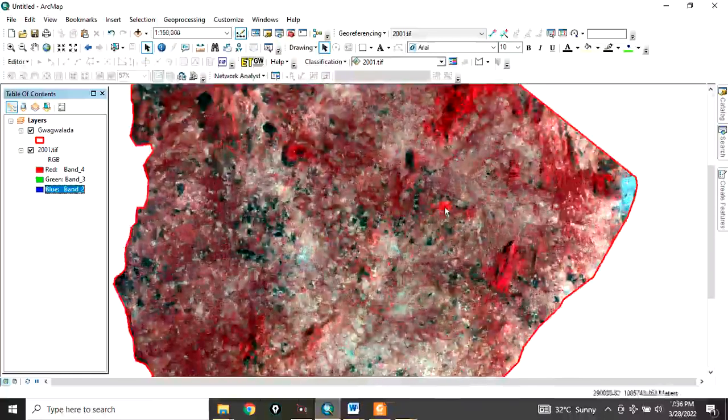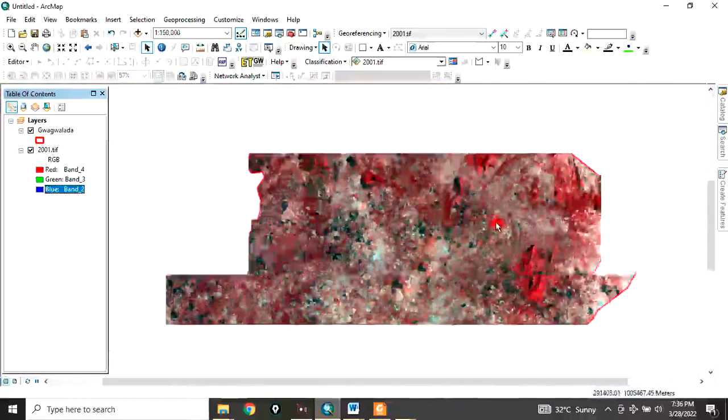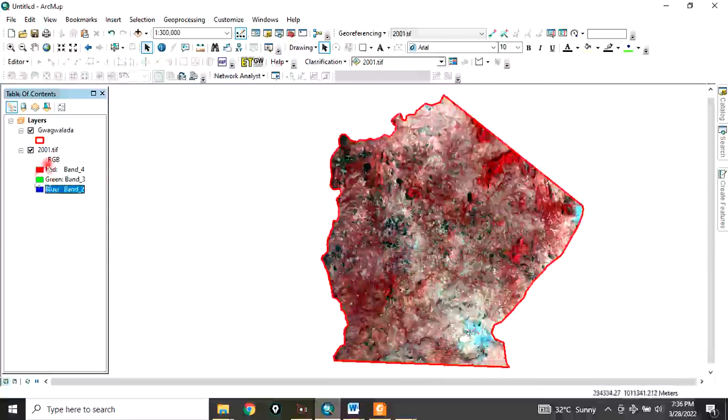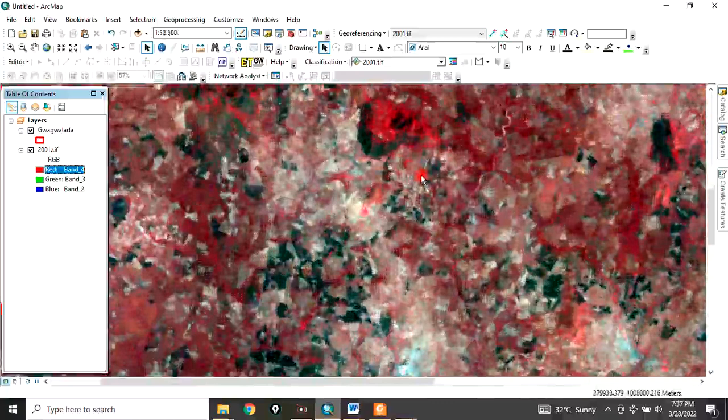After doing that, you can now see the image clearly. You can manipulate it on your own. You can change this one. We have different band combinations, maybe 543, 654, as you wish. This is how to do band composites in ArcGIS. And one advantage of it is that it helps you to discriminate between images.